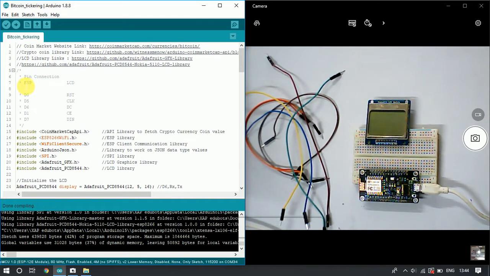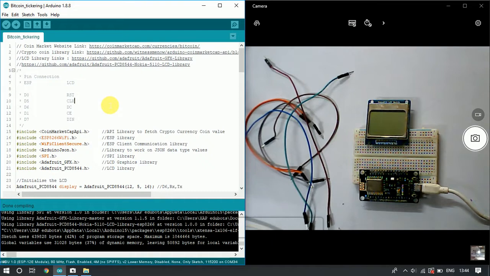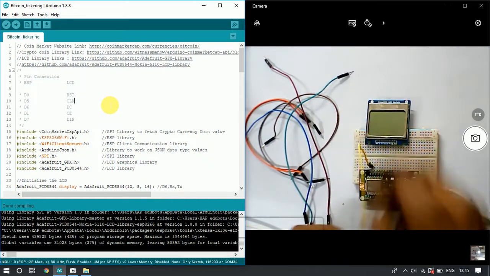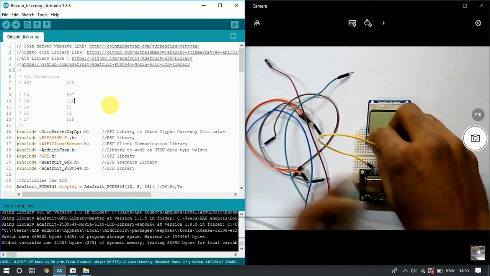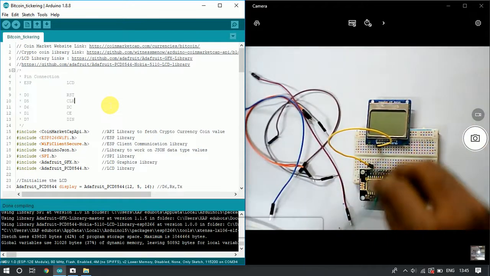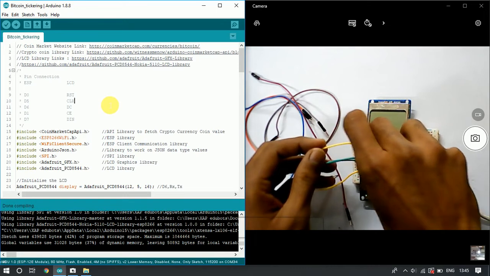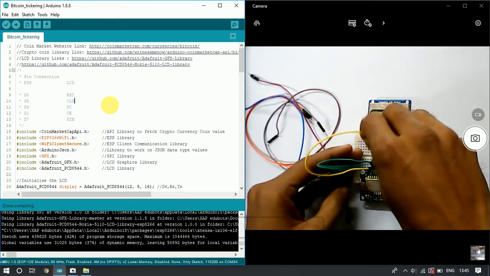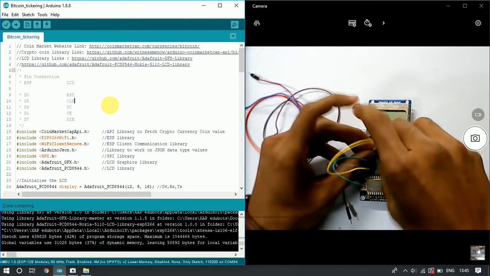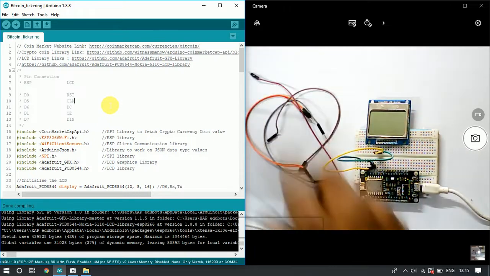So now we will connect the NodeMCU with the LCD. These are the pin connections. First we will connect the D0 pin of the NodeMCU with the RST pin of the LCD. Then the D1 pin with the CE pin. After that, the D5 pin with the clock pin.